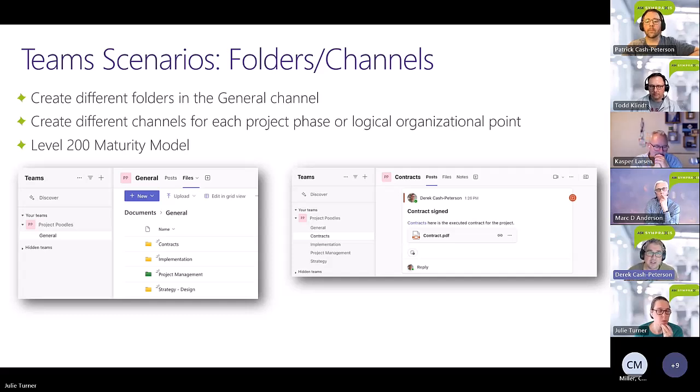You can see the two different scenarios here. The first one on the left is just different folders. They're inside general. There's the breadcrumb that Julie was mentioning earlier, where you can navigate up to documents. And then on the right-hand side is a different channel for each different phase of the project. And if you go to the next slide, I'll talk a little bit about each one.